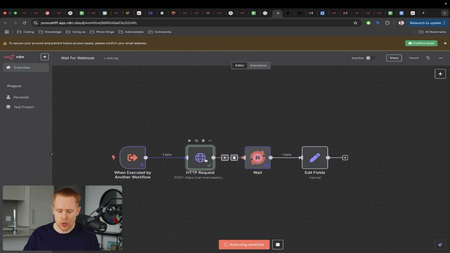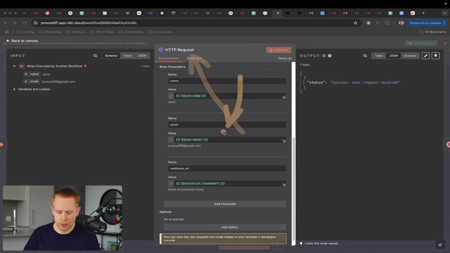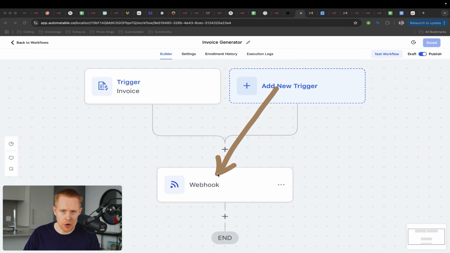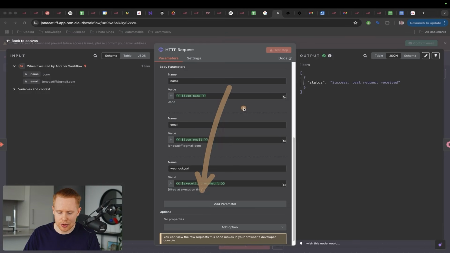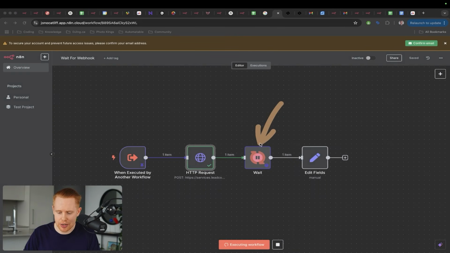And then what I can do with that is pass it into this HTTP module so that inside of Go High Level, I can send a webhook back. And that webhook is going to be what I passed here. And then once it executes this workflow and sends the webhook back, which will be received here, it will start the workflow again.